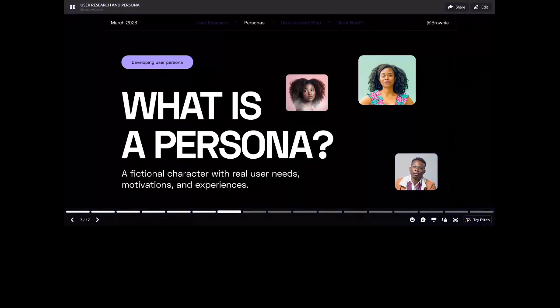What is fictional about a persona is the image. For instance, this lady on the screen, I don't know her, I don't know her name, but I could use her image to represent a user. Let's say I'm designing an application that helps ladies track their menstrual flow, right? And there's a lady that is a teenager, and then we have someone who has gotten to menopause, right?